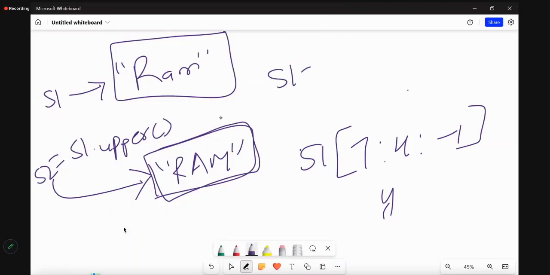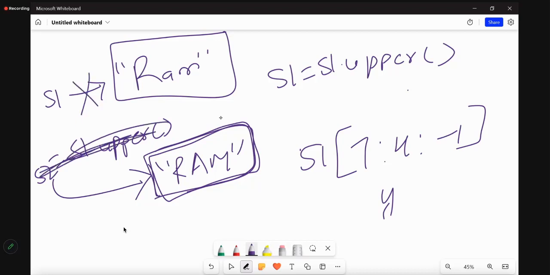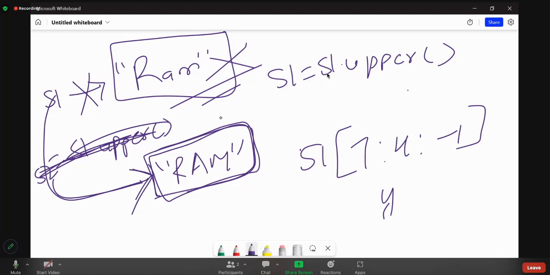But if I say s1 is equal to s1.upper, then first it will create a new object, and then it will remove this pointing, and s1 will start pointing to this one. This guy is still existing, but he will go away, since at a later point of time Python sees that there is no reference for this. As long as some variable is referencing your object, only then will it exist in the memory. If not, there is no use, so it will take it away. For s1 equal to s1.upper, first it will take the small RAM, convert it to upper RAM, and assign it to s1.